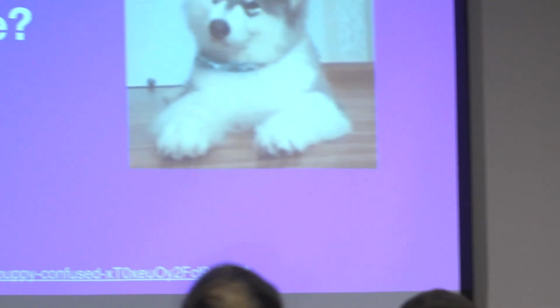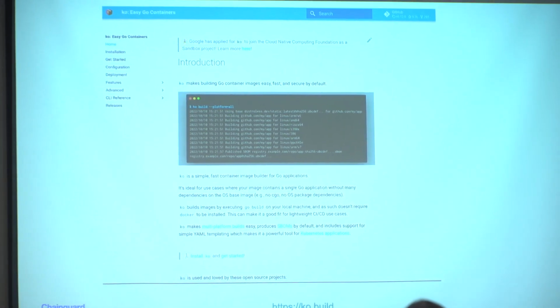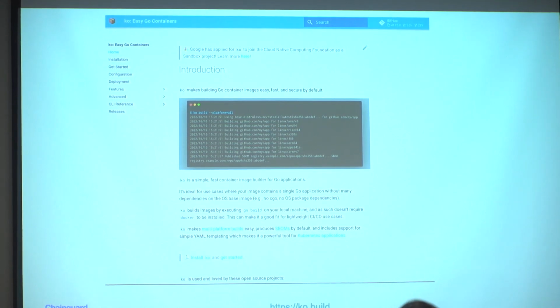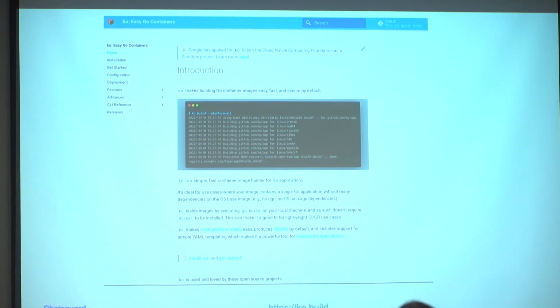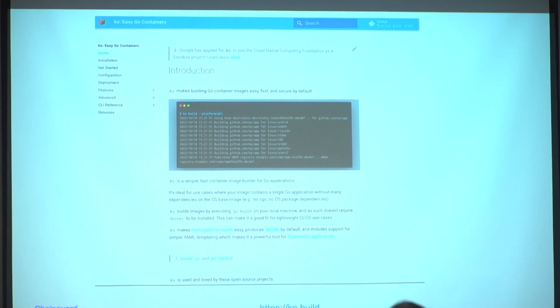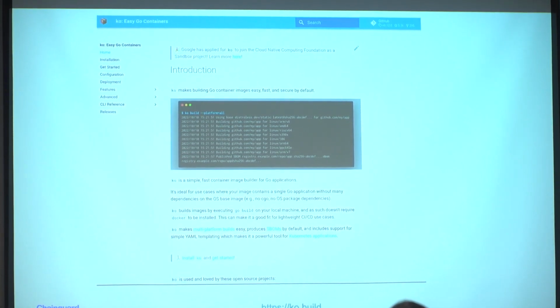So what are some of the alternatives? What other options do we have? So this is a good one. If you're familiar with the Cloud Native Computing Foundation, the CNCF, if you're building Go applications, KO is a really great tool. KO lets you build your Go applications and push directly to a registry.